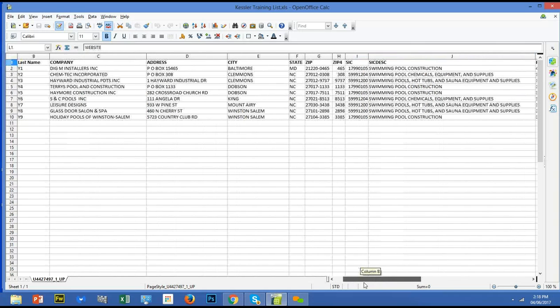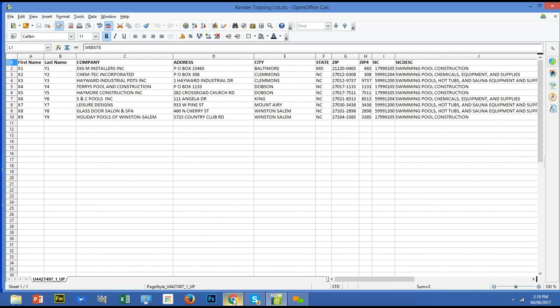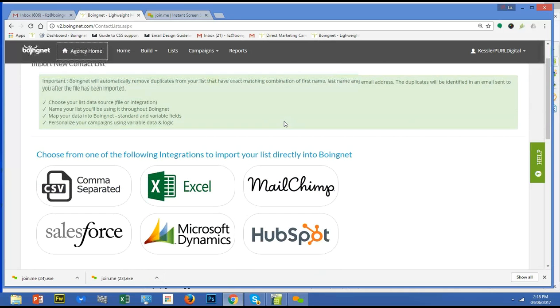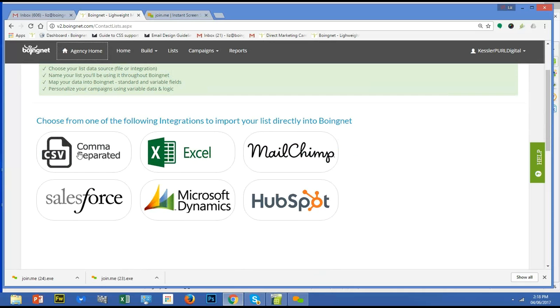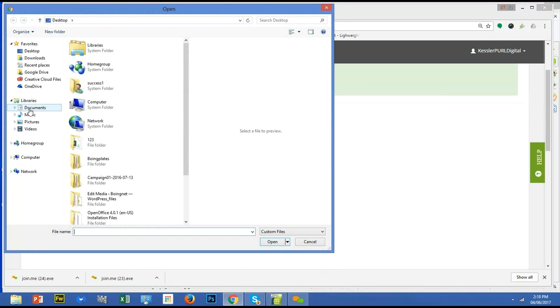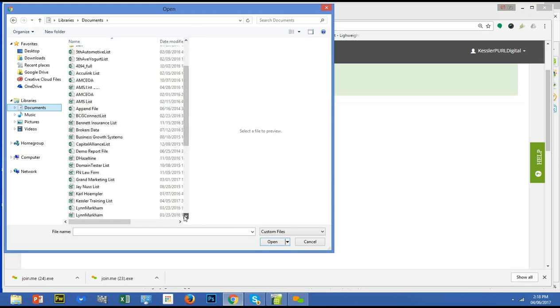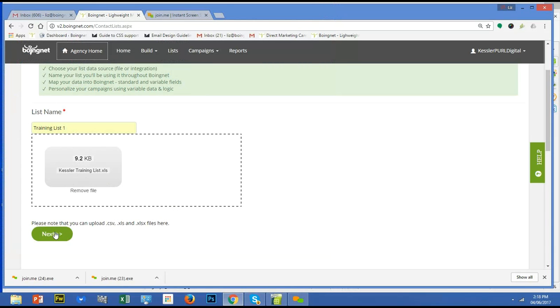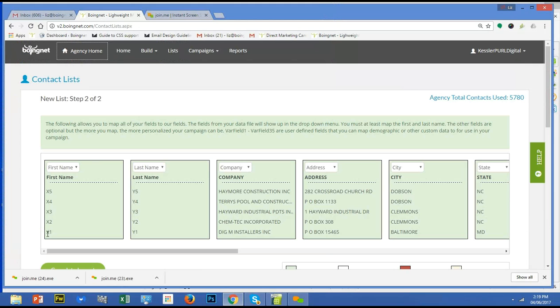So once you have your list set up with your columns, the way you upload it is to go back to this navigation bar, click on Lists, and then Create New Contact List. Okay. Oh, this is a CSV file. Under list name, obviously give it a name. We'll call this training list. Select it. Get that little check mark once it's uploaded, and then you click Next to go to the mapping page.